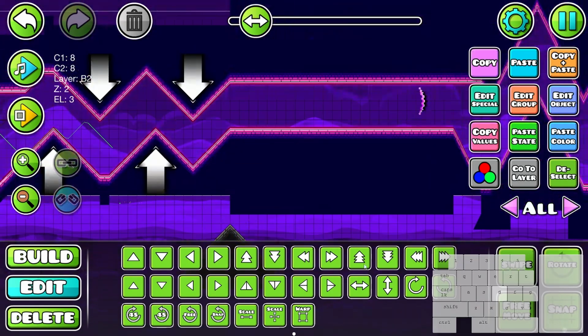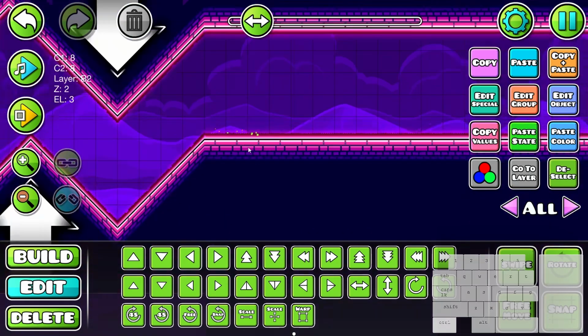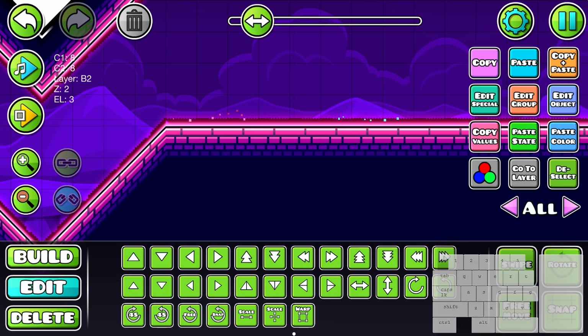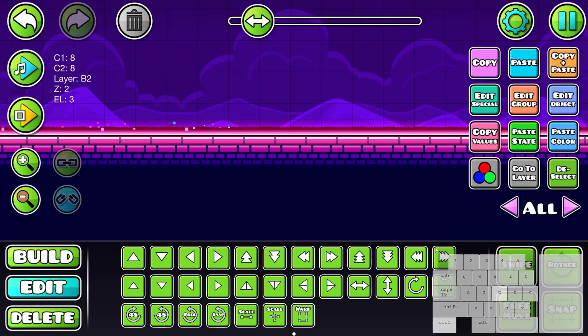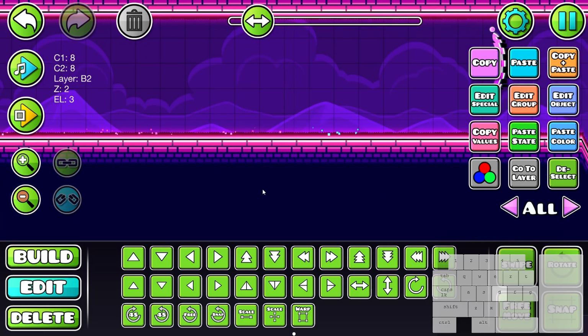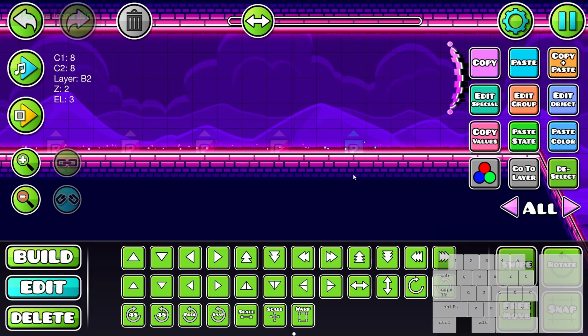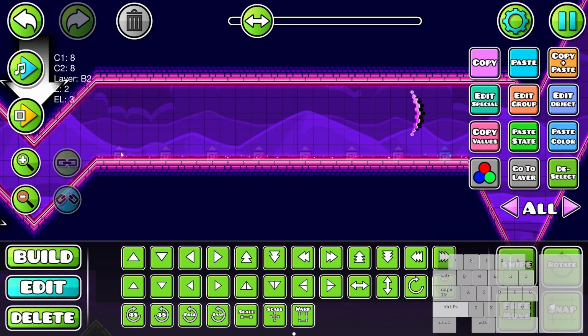And now, of course, we can't forget the lovely particles. Particles make levels look fantastic, so we can't forget about using them. So this is a 3 blocked particle, which is why I'm copying it like so. And it actually did fit perfectly.